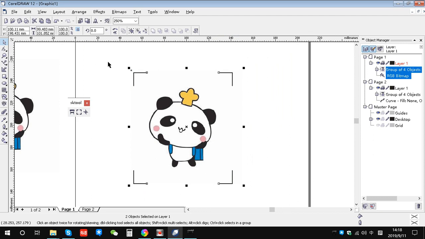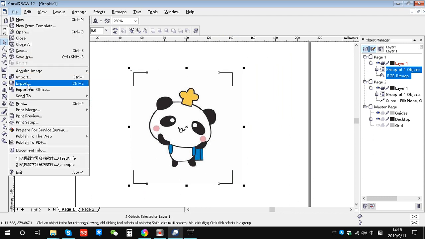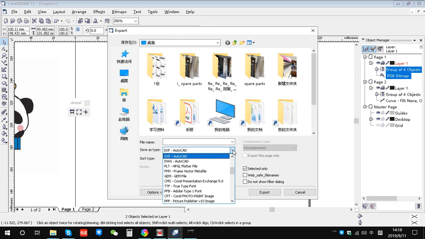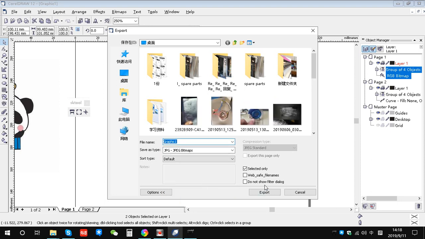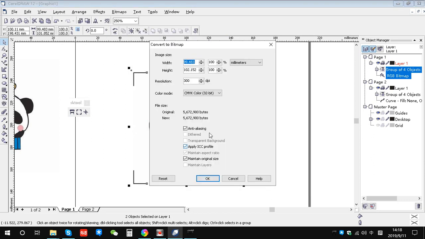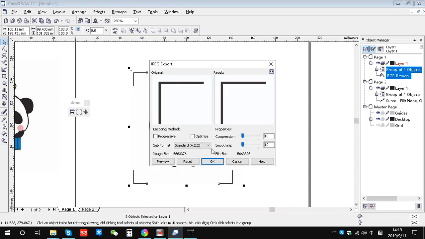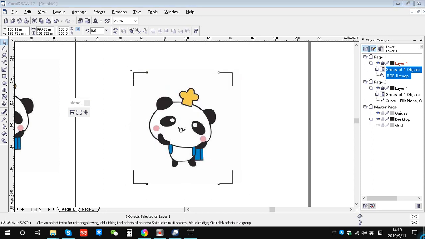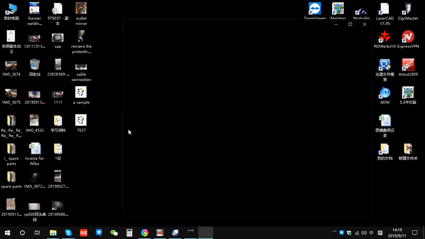Okay, not this one. File, export. For example, we save it as JPG. Okay, so you will see this on the desktop, and this one is for printing.